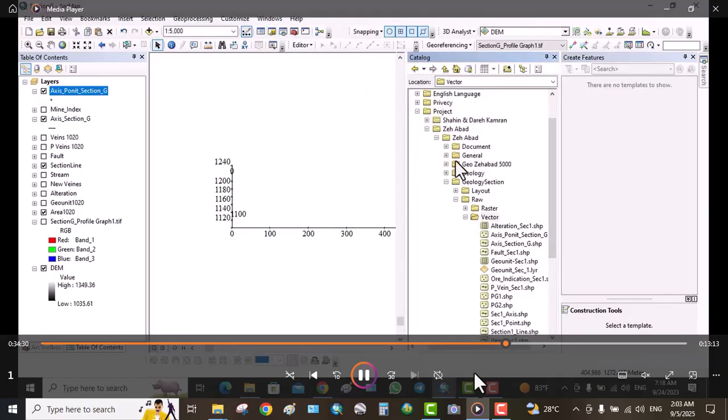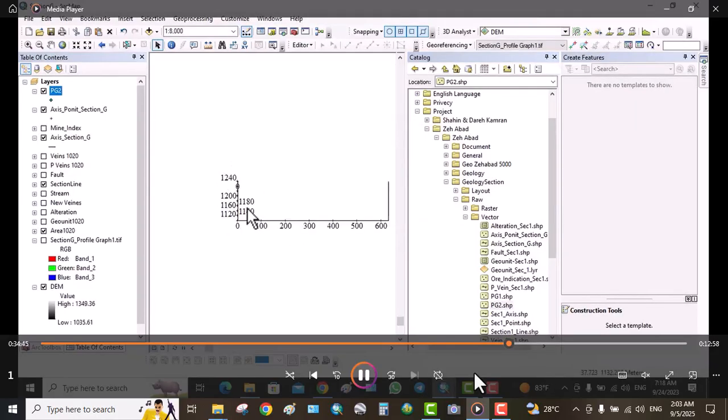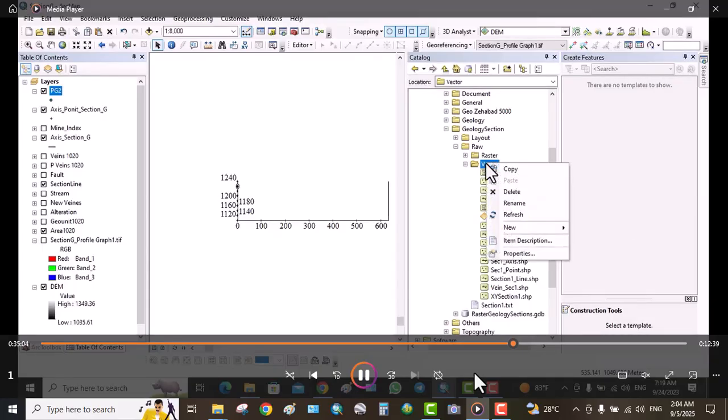In the catalog, drag the PG2 shapefile into the TOC. Click OK. If the layer is not displayed, click the refresh option on the top of the folder. Now you need to convert the point layer to a line. Open the layer table. It contains columns M and Z.